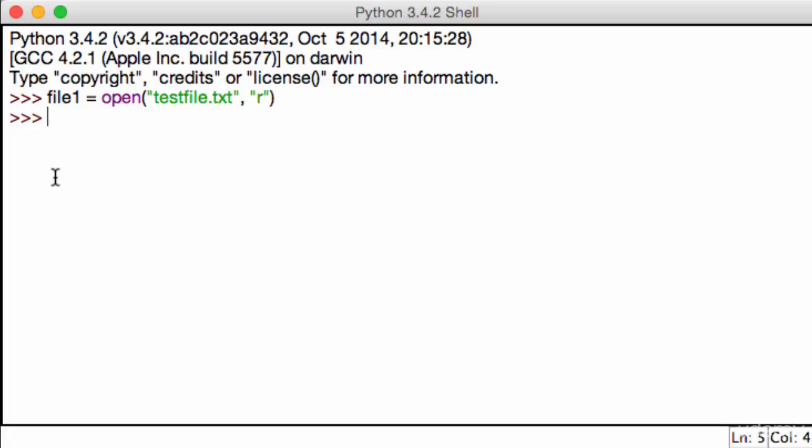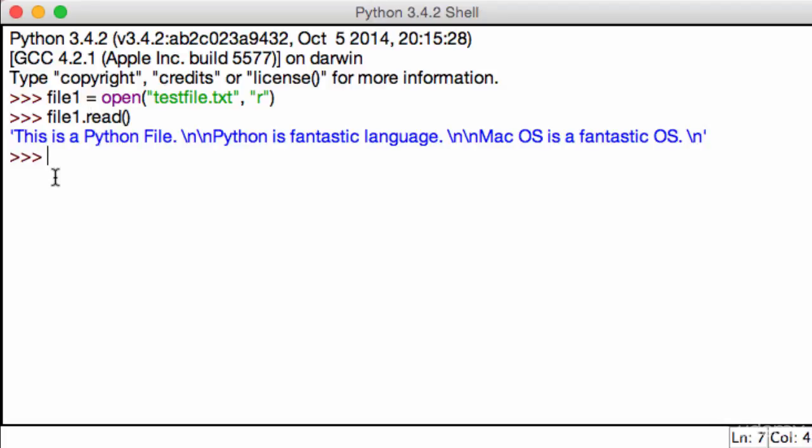Now, first of all, I want to read off this file. So if you open the file and file1 looks fantastic, how do we read off this file? Well, it's file1.read. Very simple. So look at that. This is a Python file. Python is a fantastic language. Mac OS is a fantastic OS. I missed an A over there. I'm sorry about that, but that's fine. So this is pretty cool, right? We read off the file.